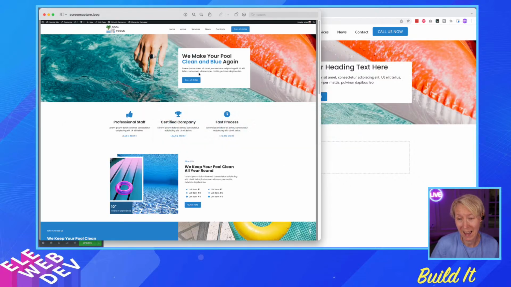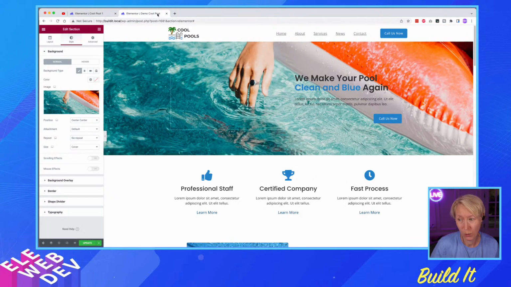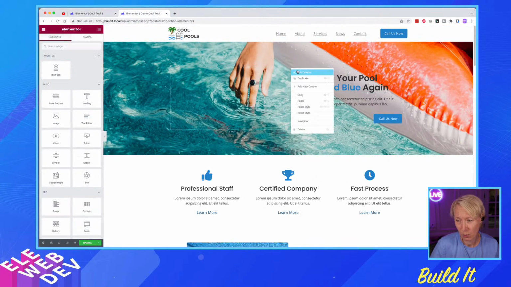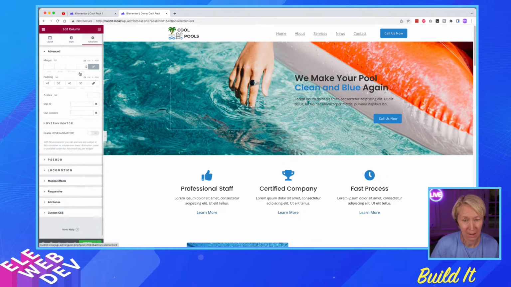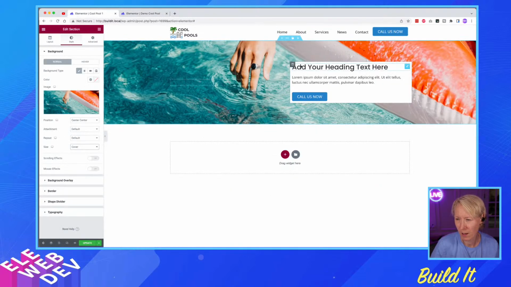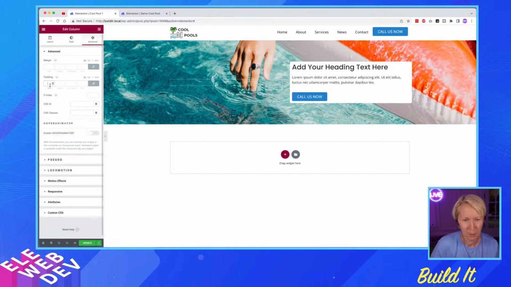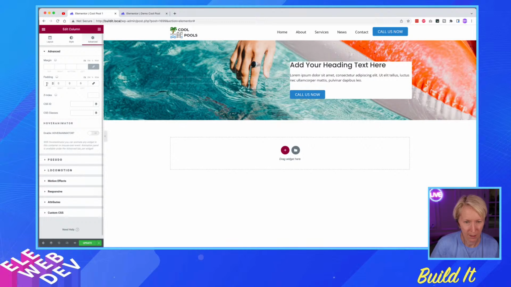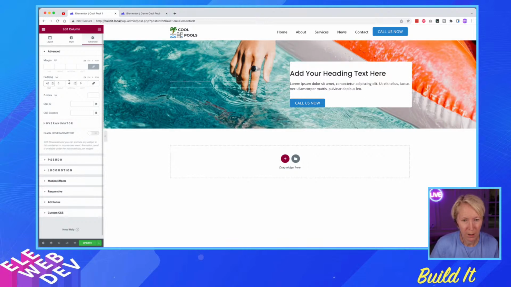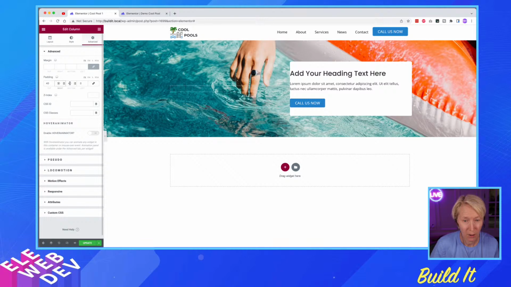We probably need to add the padding to this section, which is advanced. 40 top and bottom, 30 left and right. Okay. 40 top and bottom. Let's make this not the same size. 40 on the top and bottom, left and right, 30. There we go. Wonderful and lovely.